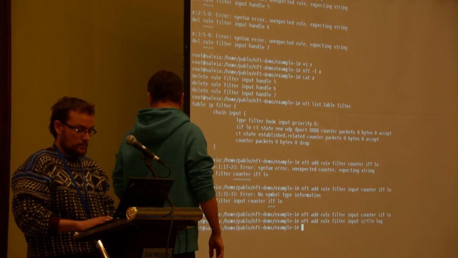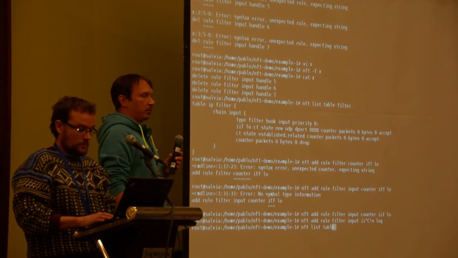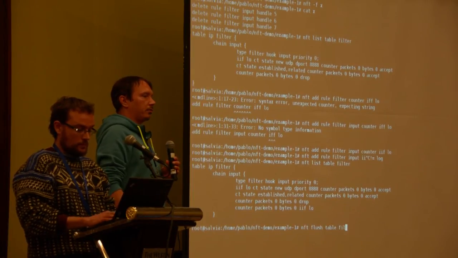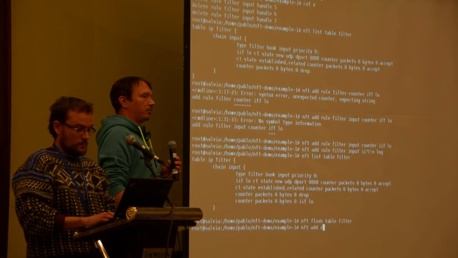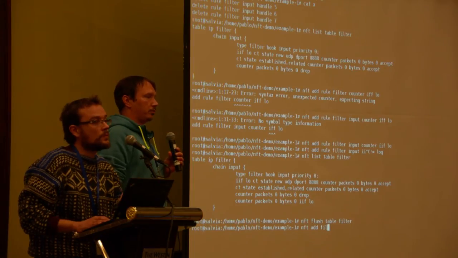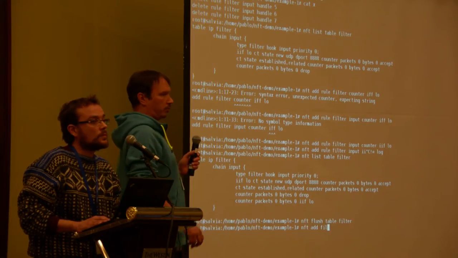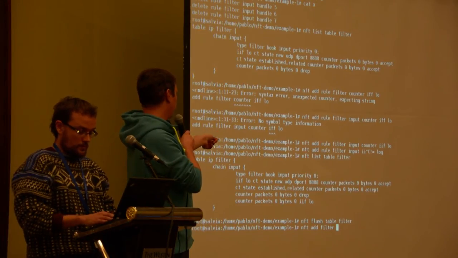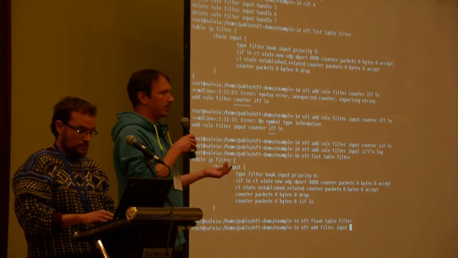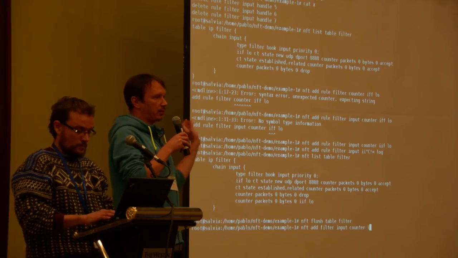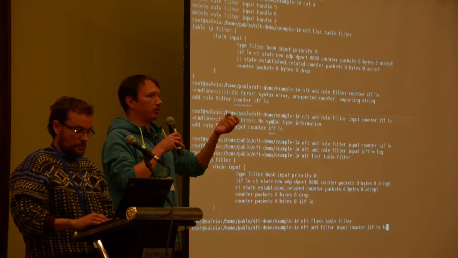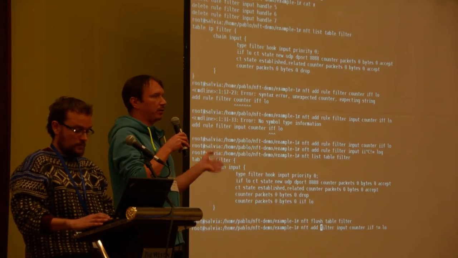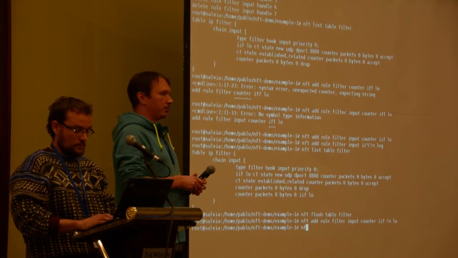But any packets matching connection track state are still not counted. Sorry? Any packets matching existing connection track state still bypass policy lookups, so they're not counted. Is that true or that's not true? Depends on your rule. I mean, you see the CT state, new CT state, established, related. This is basically if it matches, if the expression matches, then the counter will increase. The counters have no relationship to connection tracking at all. It all depends on your rule set.